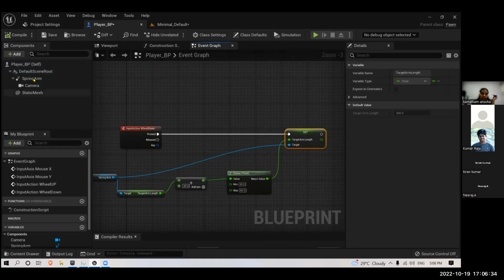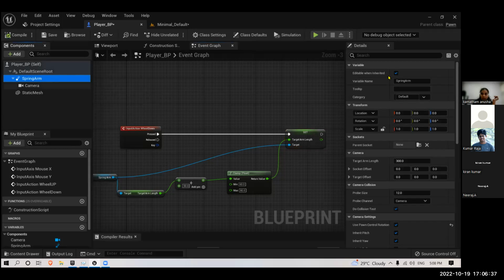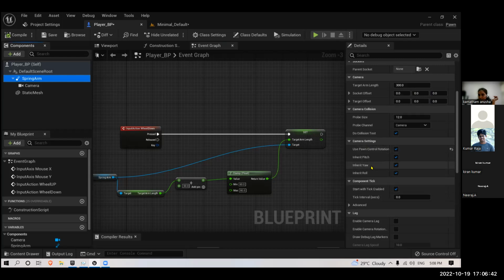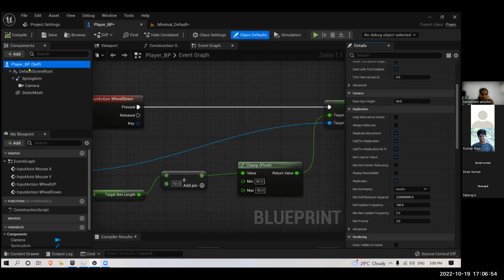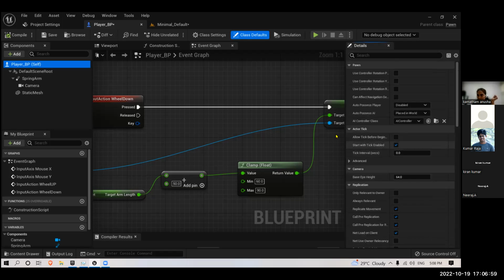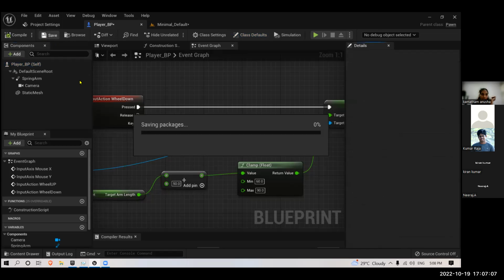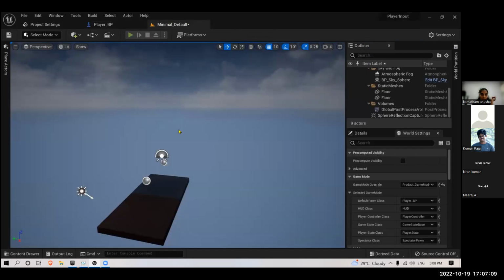And one more thing, if it is not working, you have to go to spring arm and change, under the details section, pan controller rotation. And the main thing is go to player BP. Here we have to change our input player so that it will work properly. Auto process player is disabled, right? You have to make it player 0 so that it will work properly. Go to editor and play.